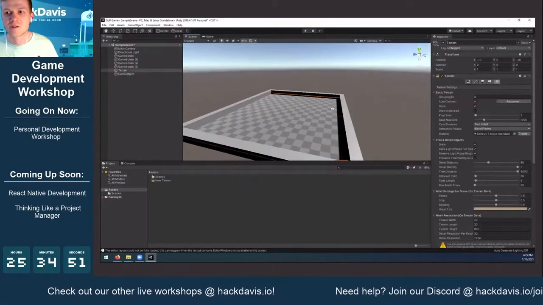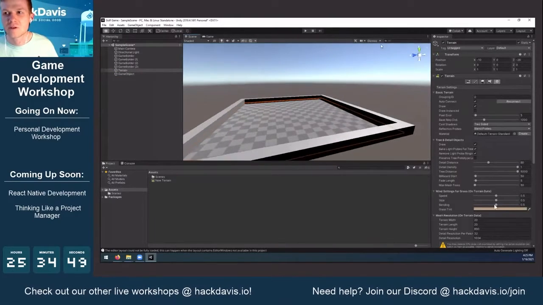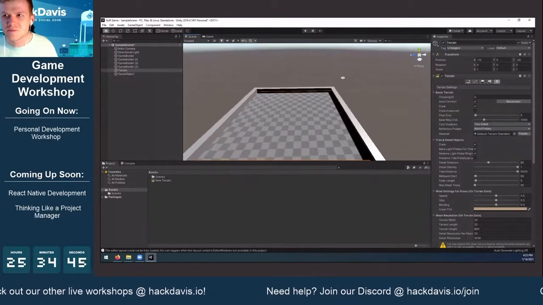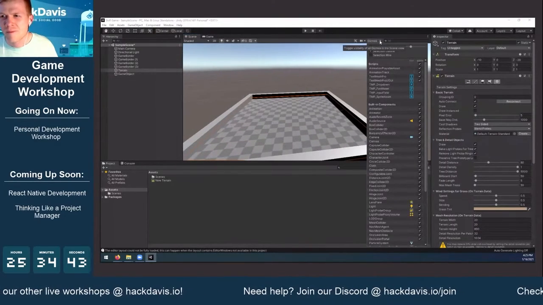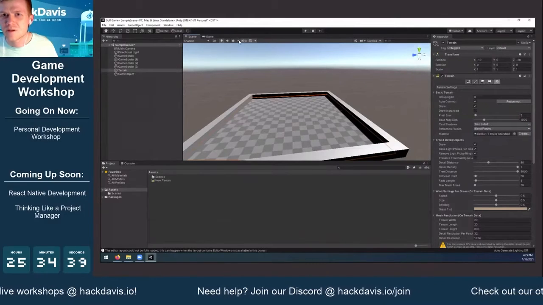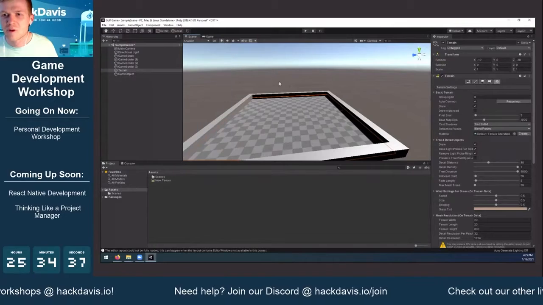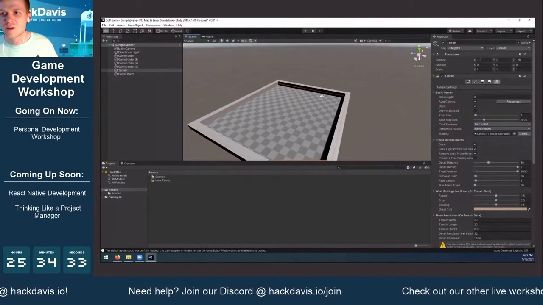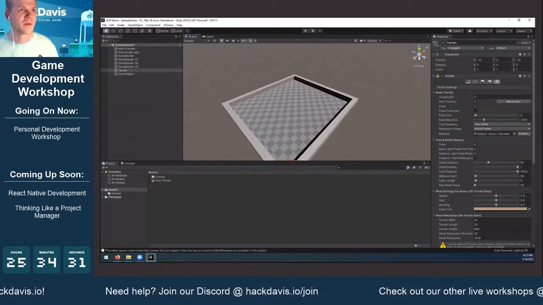And what that does is it just creates an empty game object. Where'd my gizmos go? I'm very confused. Unless I click something. Give me a moment while I find my gizmos, because usually it pops up. Give me one moment.